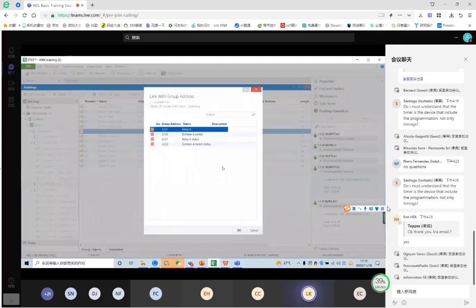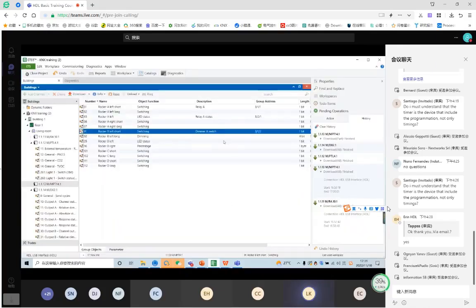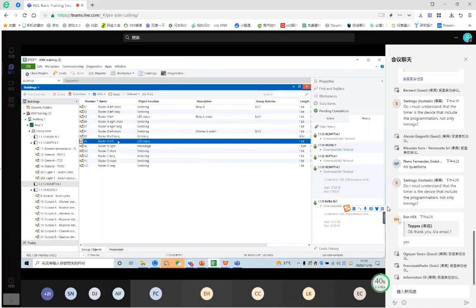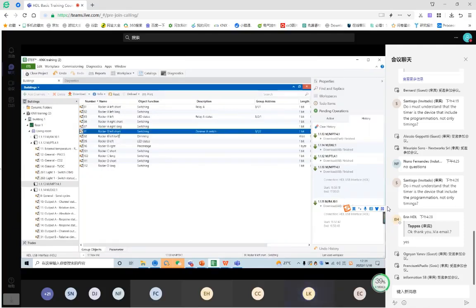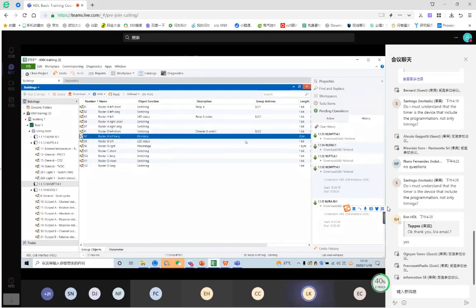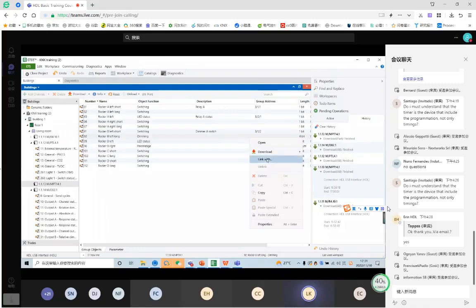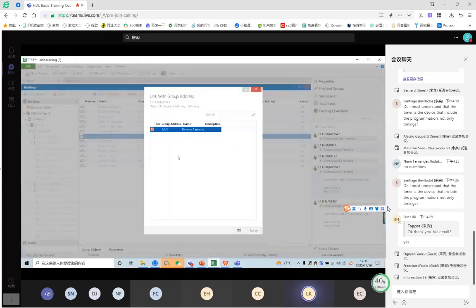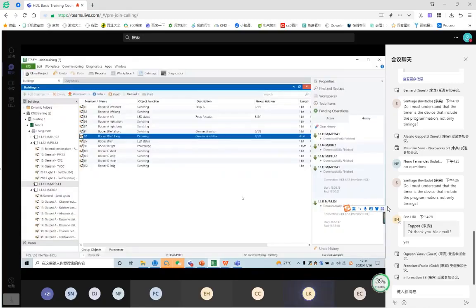We can go to the, you can see dimmer A switch, and left short, and also dimmer B left long. This is the long plus dimming. I should select another group address.